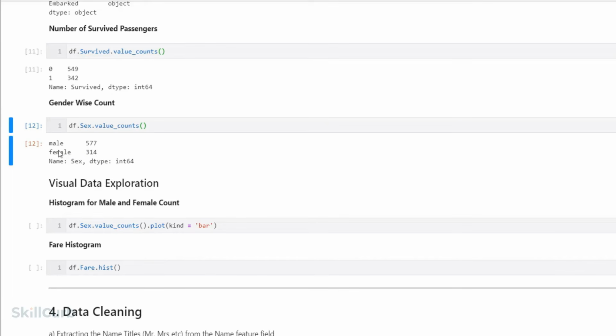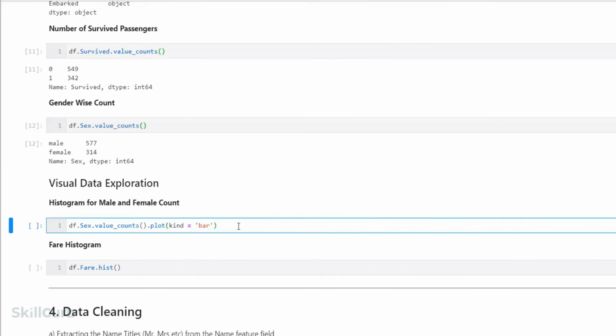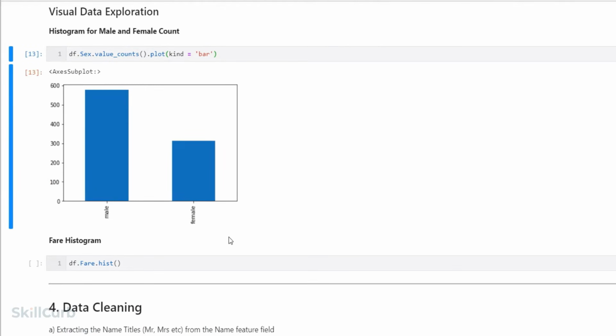Well, at times the EDA process with just the numerical values looks boring. So you can also make use of visuals to make this process interesting. For that, I have this line of code over here which will return us the bar chart for the gender value count which we just saw. Let's run it. And here we can see the counts for male and female. By looking at the chart, we can say that there were more males than females boarded on the Titanic ship.